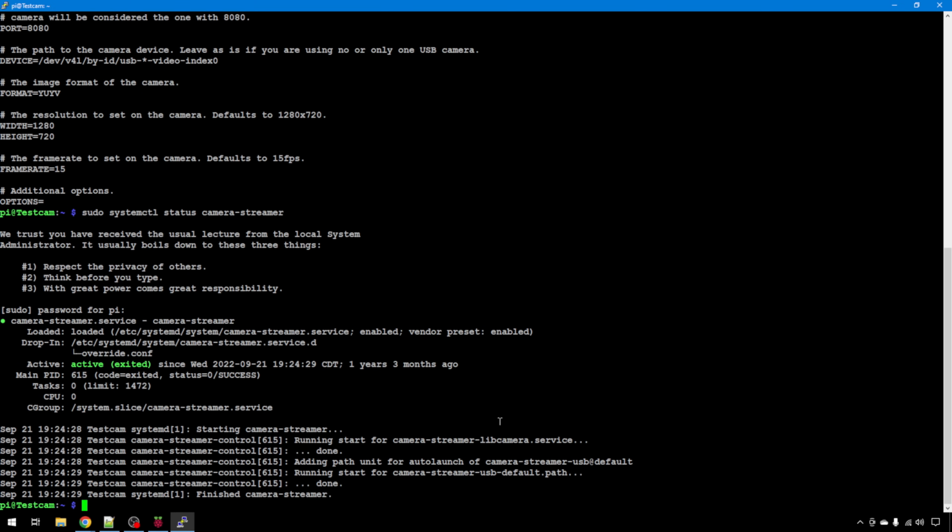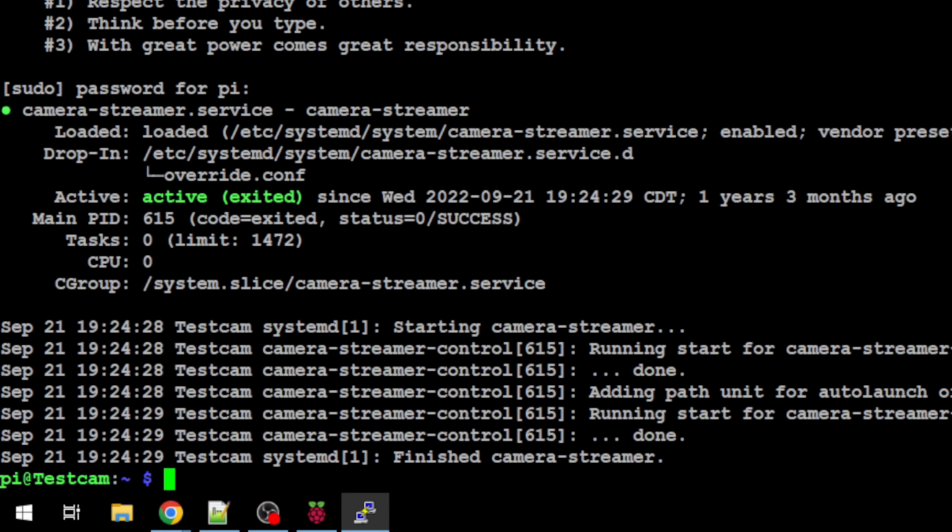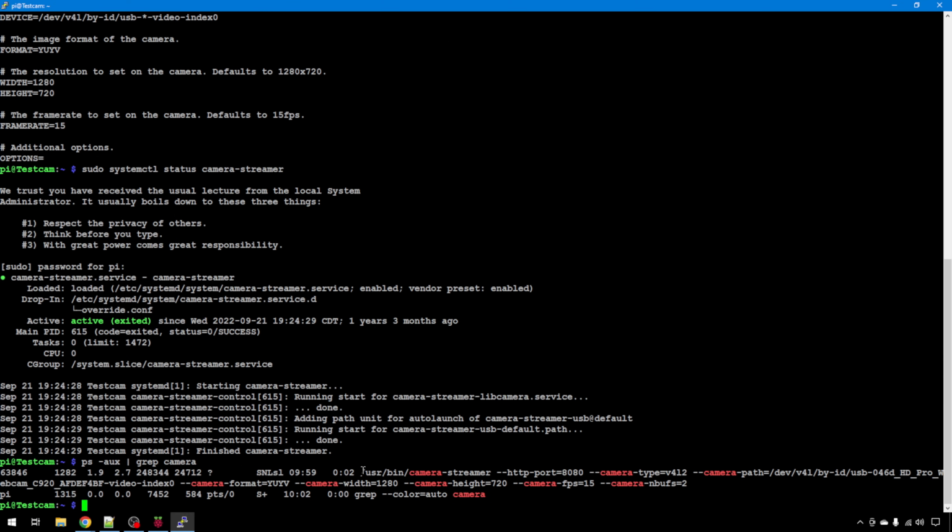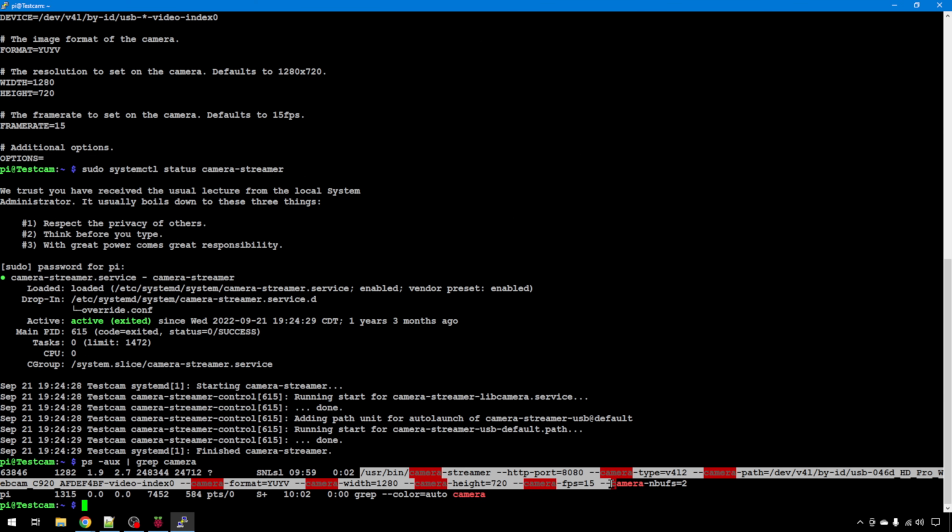You can see the status. The camera streamer came up, it's running, it does some work, and our stream is up and good to go. If we do a ps aux and put in a pipe, and we'll just grep for camera. You can see the instance of the camera, it gives you the device, all of the settings that were in that configuration file that we showed before, what type it is, all that good stuff, so you can see the camera is up and running.